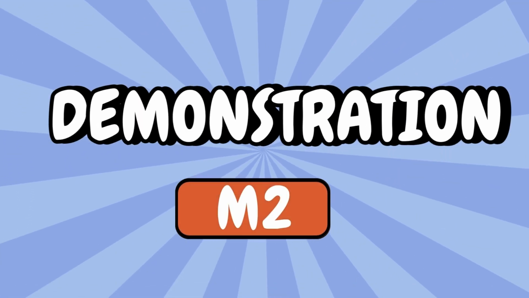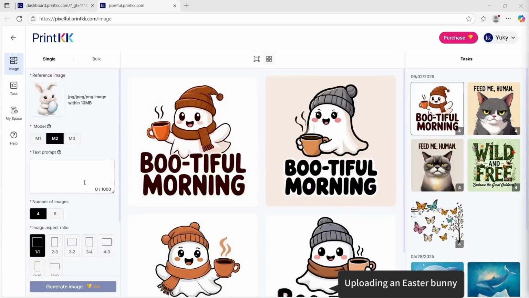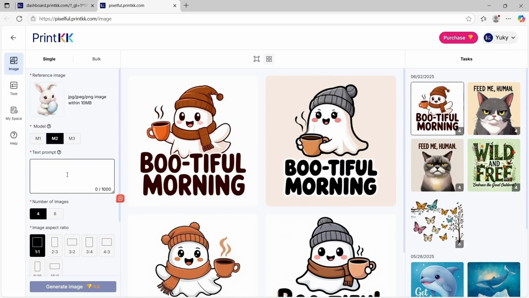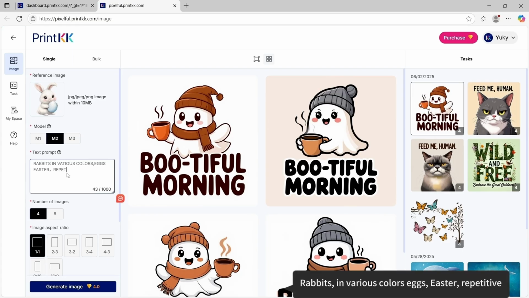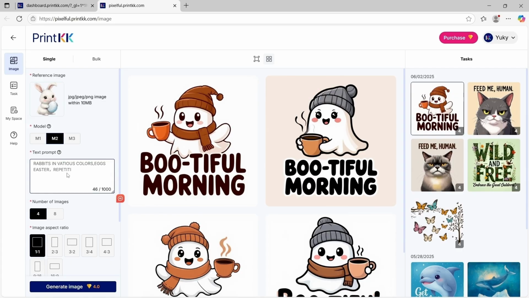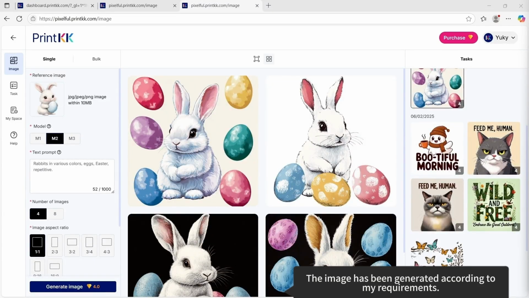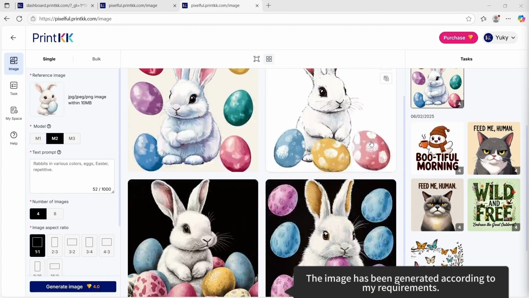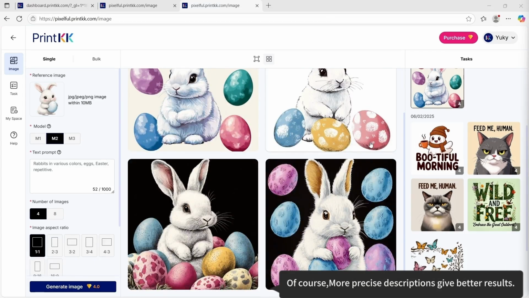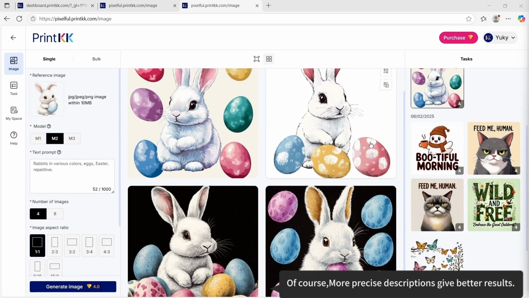Model 2. Uploading an Easter bunny. Adding text description: rabbits, in various colors, eggs, Easter, repetitive. See how it generates accordingly. As you can see, the image has been generated according to my requirements. Of course, more precise descriptions give better results.